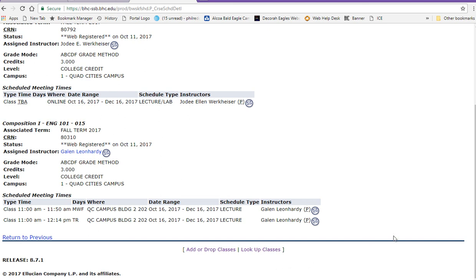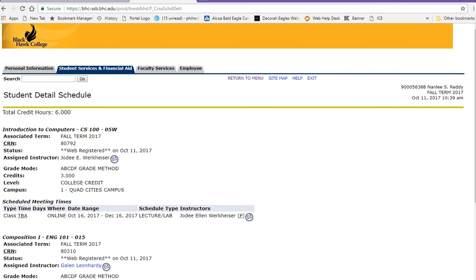So that is how you register for classes. Now you can look at your blue sheet and look at the classes that have been recommended for you and start registering yourself. Thank you.